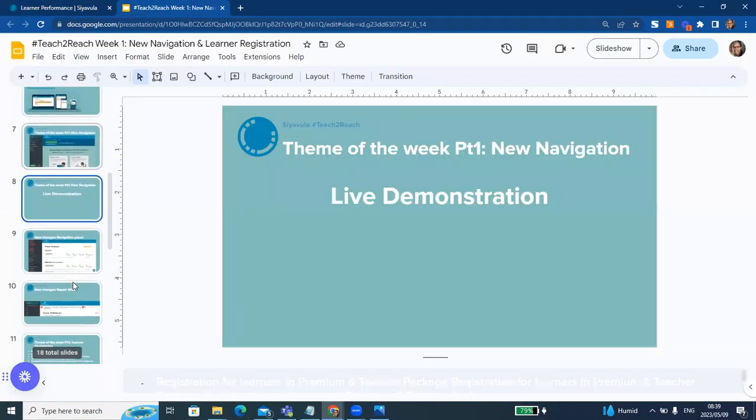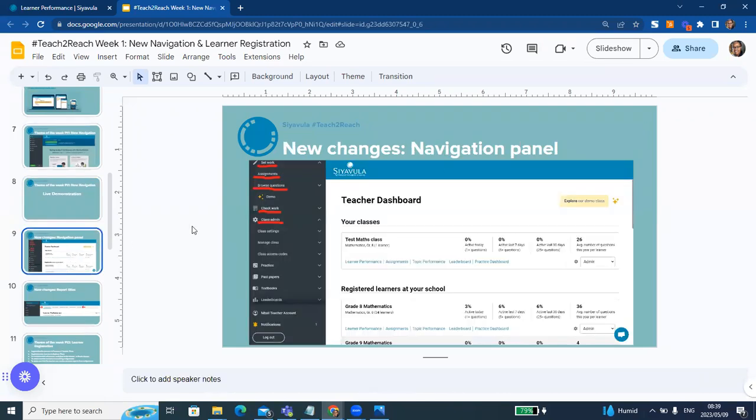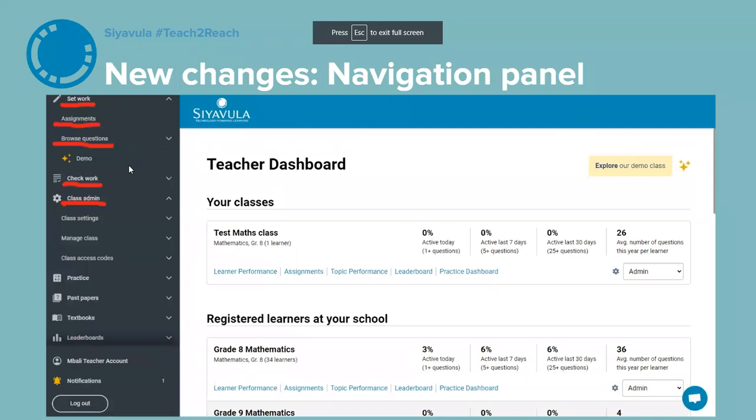All right, so now I've covered our new navigation, and just to summarize everything, as I've mentioned in our navigation panel, our categories of set work. Underneath set work, this is where you can create assignments and then browse questions in our question libraries for mathematics and physical science. And then underneath check work, this is where you are able to view the reports on your learners' performance. So those reports are learner performance, topic performance, as well as assignment performance.